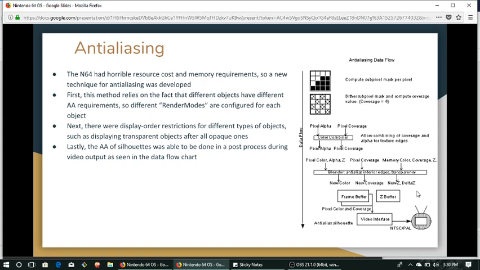Now, a little bit about anti-aliasing. The N64 had horrible resource costs and memory requirements, so a new technique for anti-aliasing was developed. First, this method relies on the fact that different objects have different anti-aliasing requirements, so different render modes are configured for each object. So you don't need heavy anti-aliasing on something that's really far away. Next, there are display order restrictions for different types of objects, such as displaying a transparent object after all the opaque ones. And then lastly, the anti-aliasing of silhouettes was able to be done in a post-process during the video output, as seen in the data flow chart.